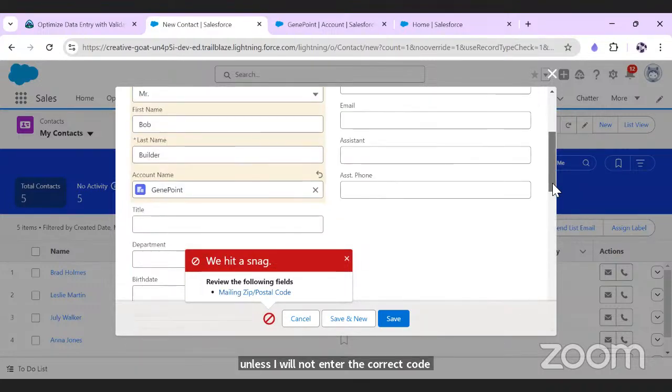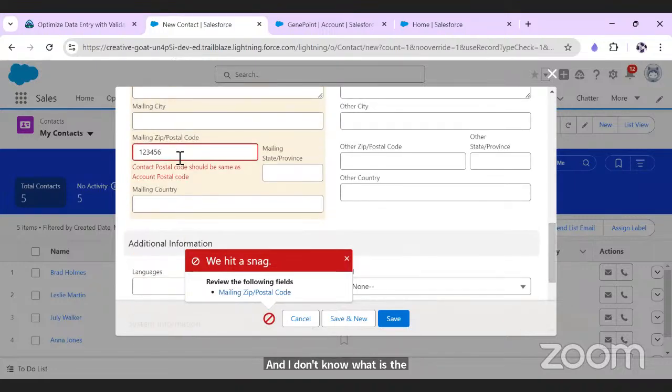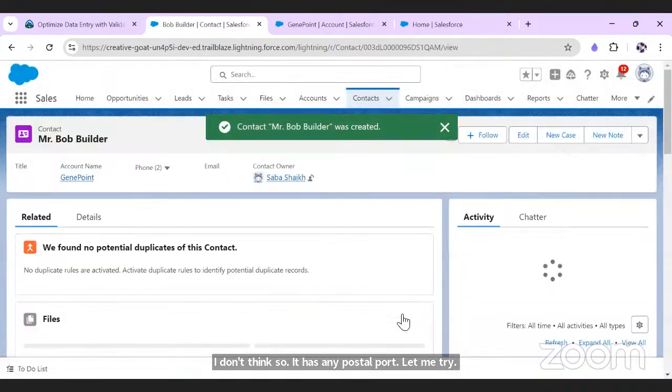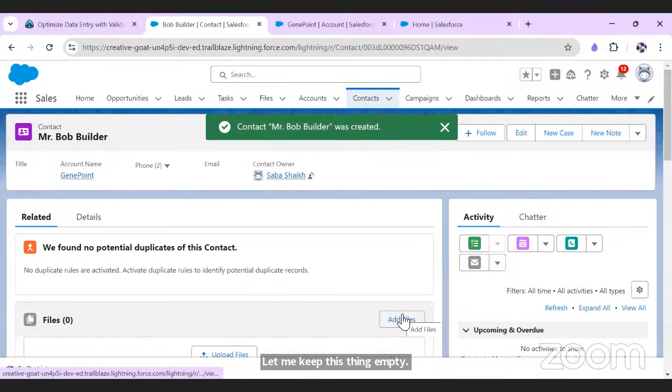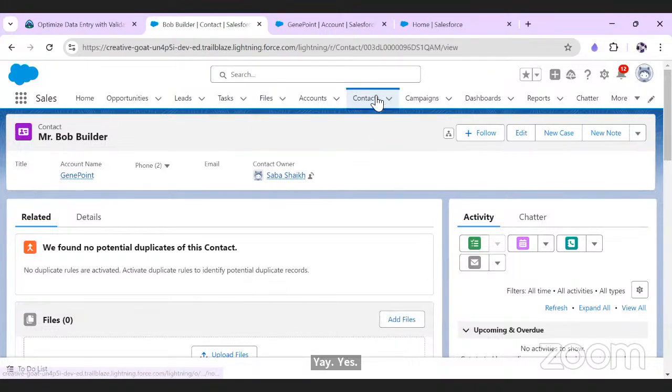I don't know what is the correct postal code for GenPoint. I don't think it has any postal code. Let me try. Let me keep this empty. Save. Yay, yes. GenPoint is actually not having any postal code, so it should be empty here also. Error location, I selected next to the field. You can select wherever you want, next to field or top. It's on you.